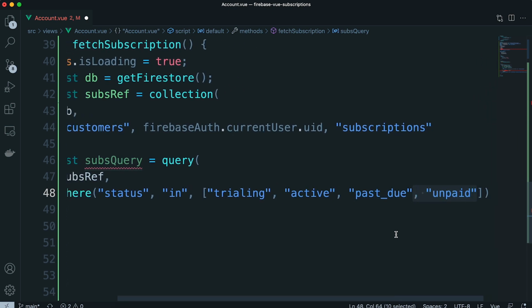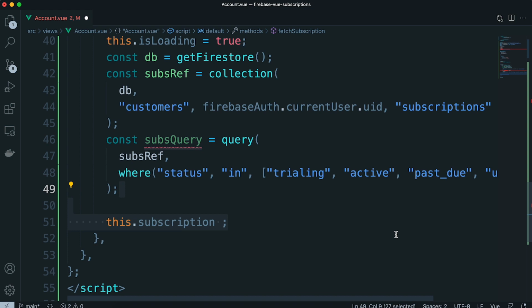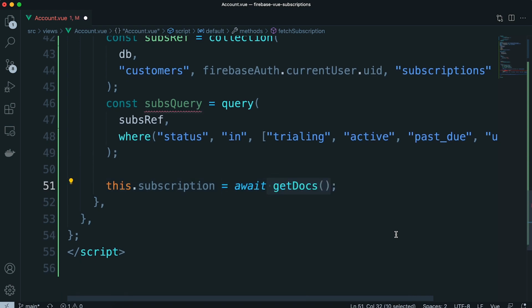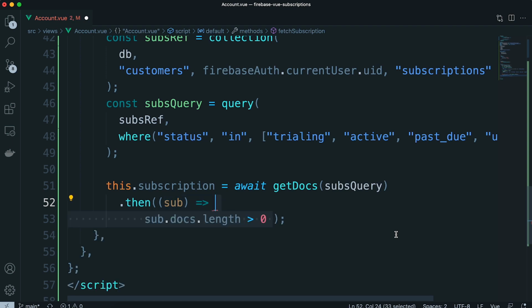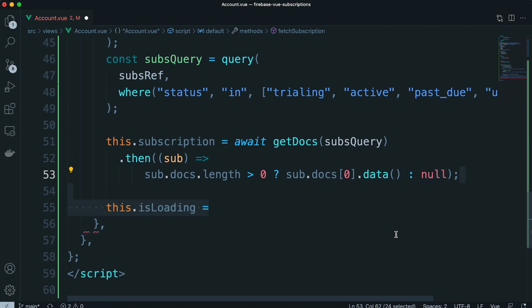Then we're going to be using the getDocs function to bring the subscription document from Firestore, and we're going to check if there's more than one subscription. We're just going to get the first one, or in case there's no documents, we're just going to set this to null. We're going to save this in the subscription variable, and we're going to set the isLoading variable to false. Now with this done, whenever the page loads, we're going to have the subscription object ready in the data section of our component.